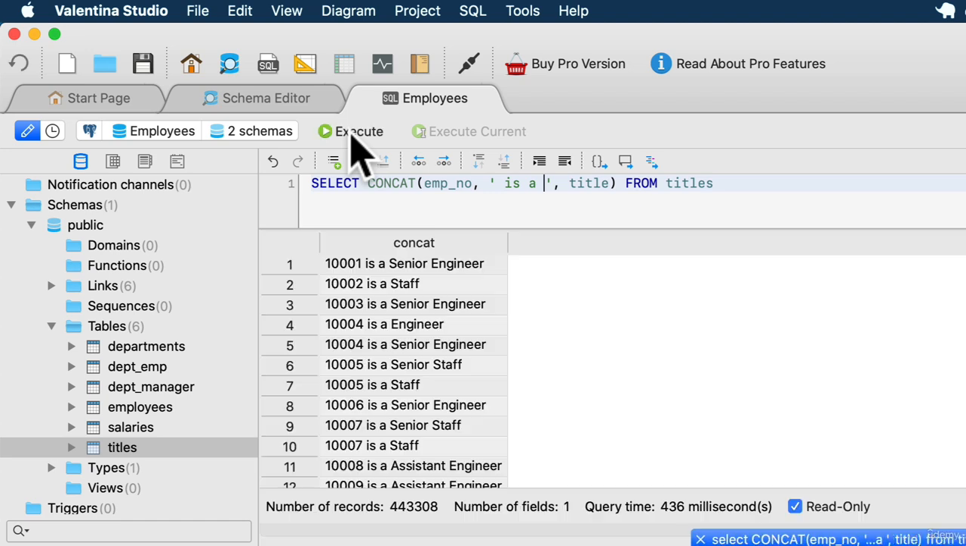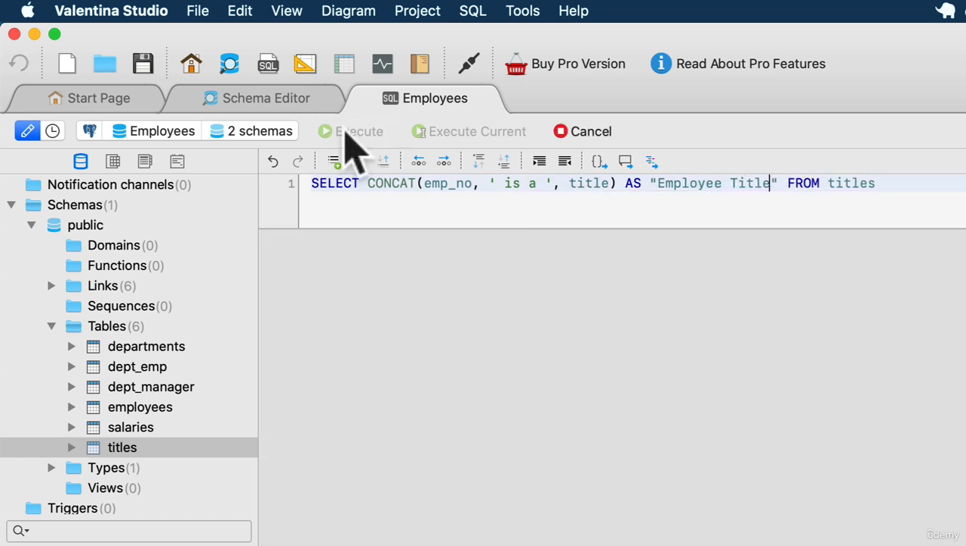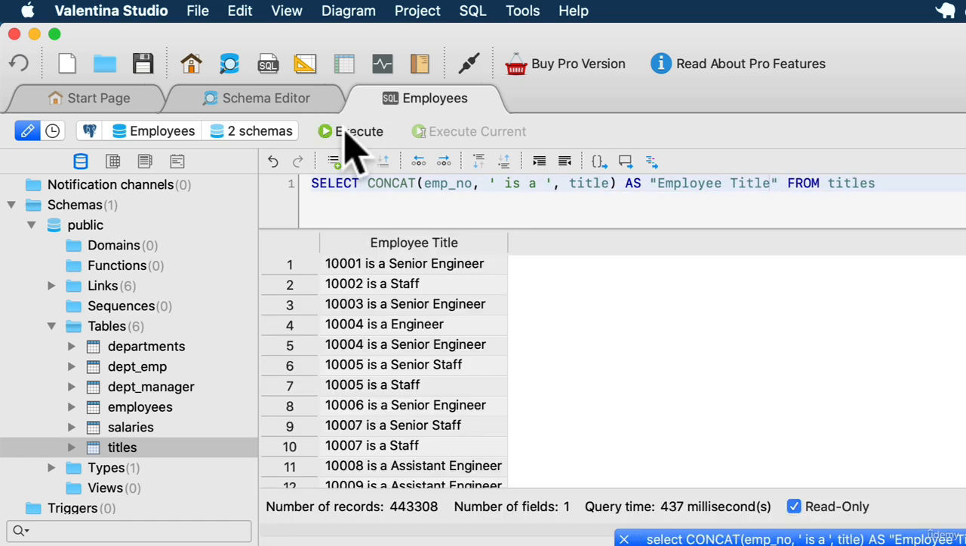All right, so let's do that. 10,001 is a senior engineer. 10,002 is a staff. But hey, what happened to our column name? When you run a function like concat, you basically need to rename. So let's do it as employee title. And let's execute that. There we go, employee title. Boom, that's how you concatenate.